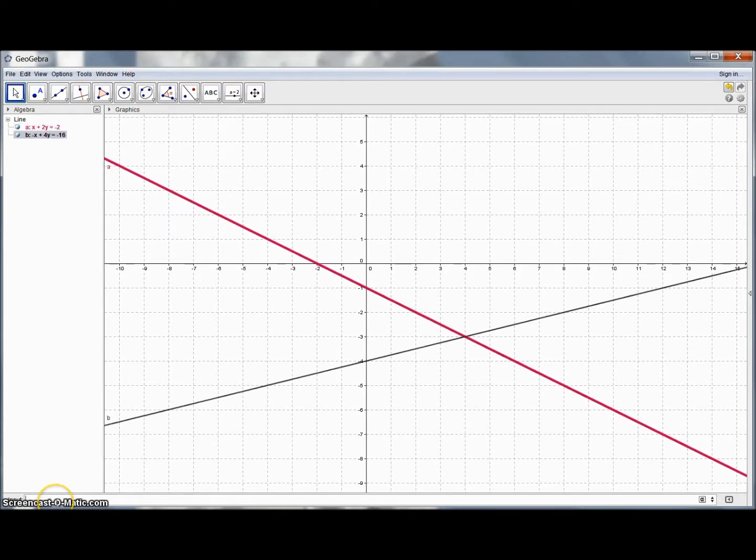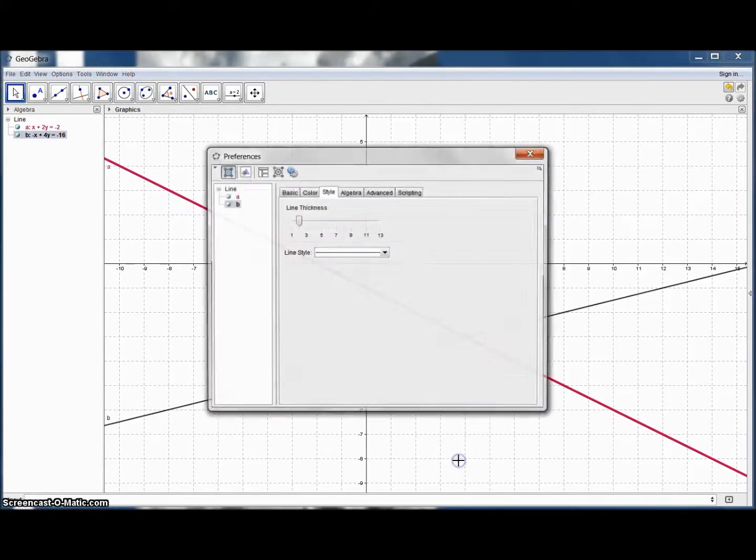And you're going to press enter, and the second line pops up. Once again, if you want to make it a different color, you can select the line. Remember, it's selected when it gets more bold, so it's selected there. It's not selected over here. So you can select it, right click, and go to Object Properties.